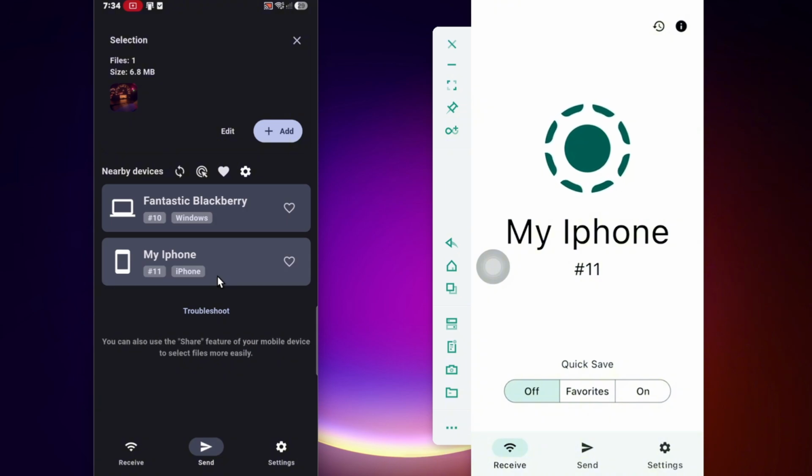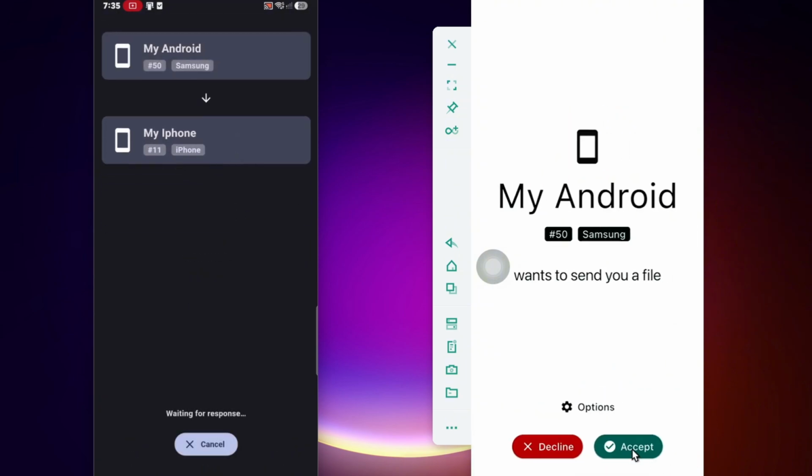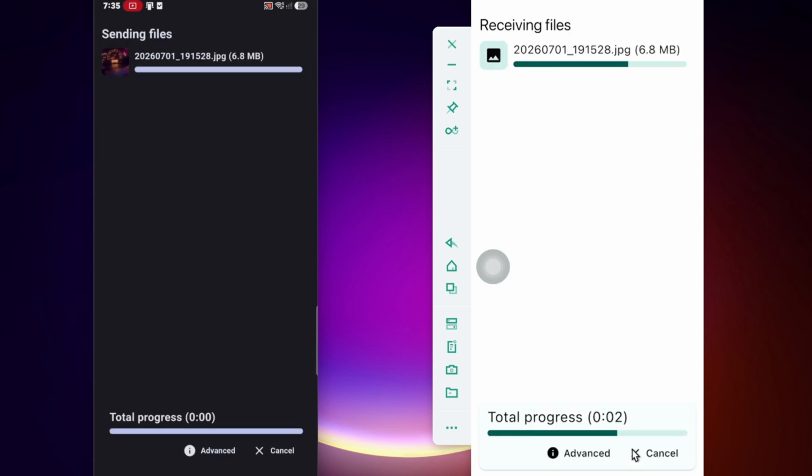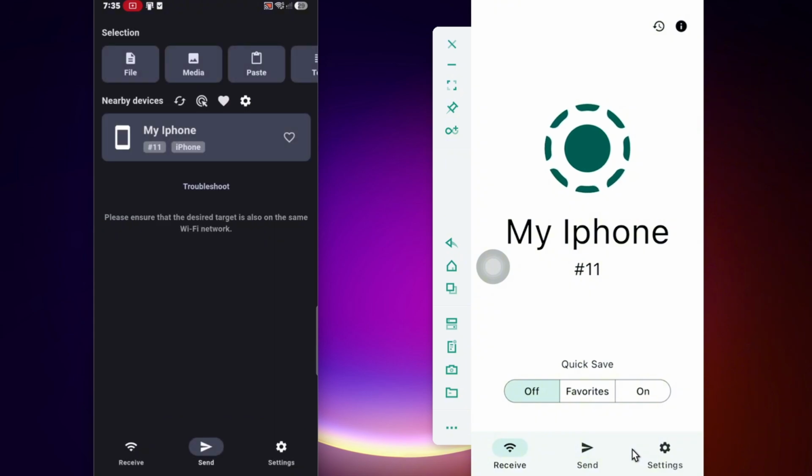Now, if you can't see your specific Android device right here or any other devices, make sure that you're currently connected to the same exact Wi-Fi. Now, once all of your devices are connected to the same exact Wi-Fi connection, you can now then go ahead and click on search devices right here and it will be listed. All right. So tap on your Android and then in your other Android device, just tap on accept. Wait for the process to finish and just tap on done.